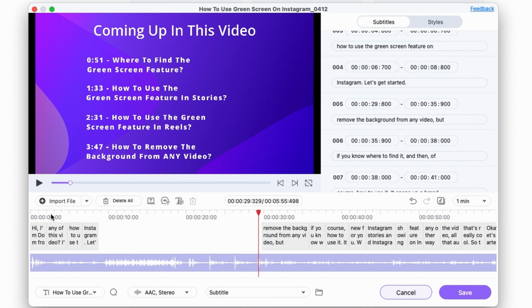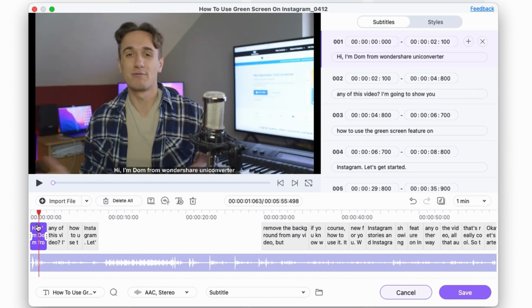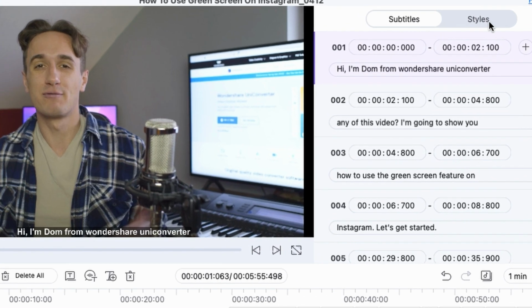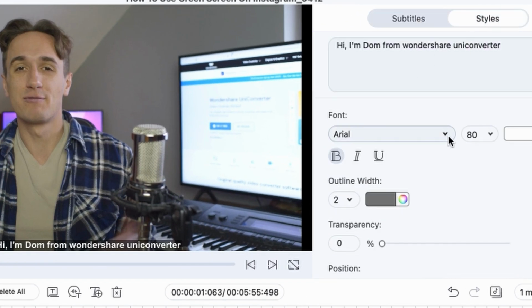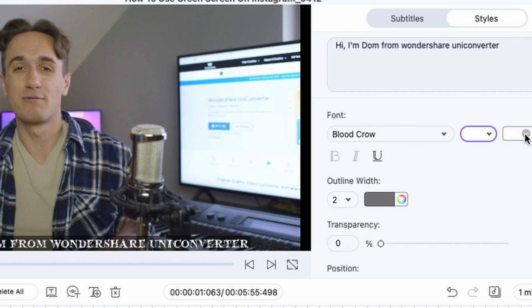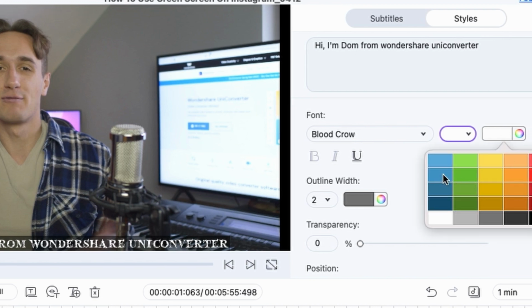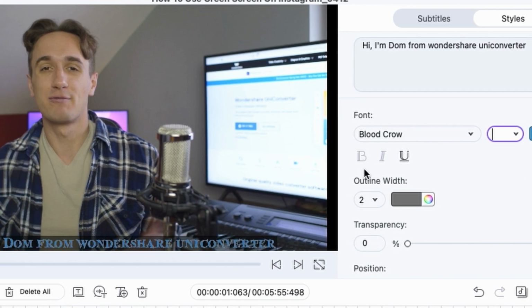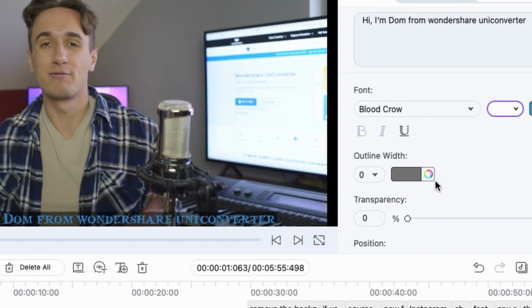If you click on one of the subtitle pieces and then click on Styles, you can add a custom style to your subtitles. Here you can select the fonts. Let's go with this one. It's pretty peculiar. You can select size. You can make it smaller or you can make it large. You can also select a color, of course. You can add an outline. If you don't need one, just set it to 0. You can play around with transparency.